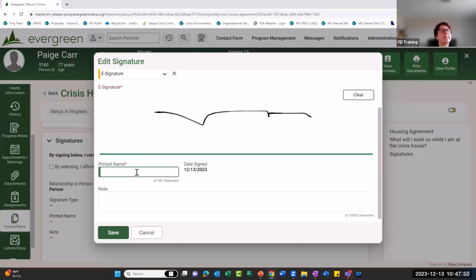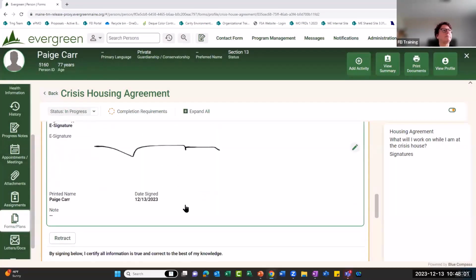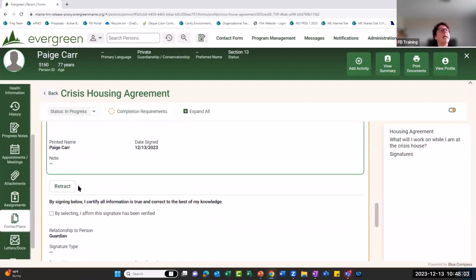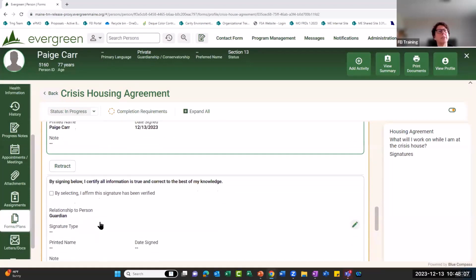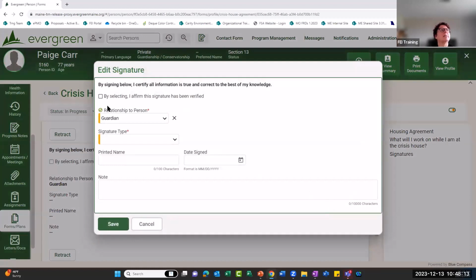Down here, I need to type in the person's name. The date signed, system knows it's today, and I'm going to save this. I can retract this signature if I wanted to. I'm not going to do that today. Now it's time for a guardian signature. And I'm going to click on this.